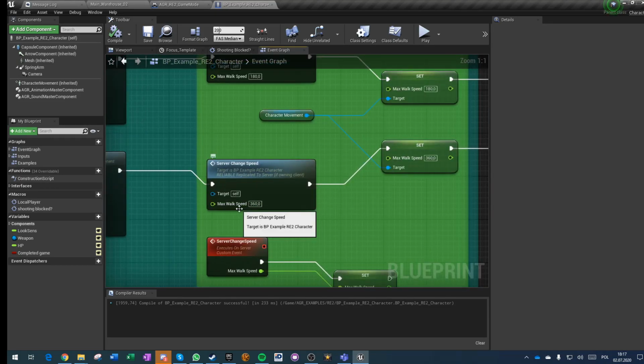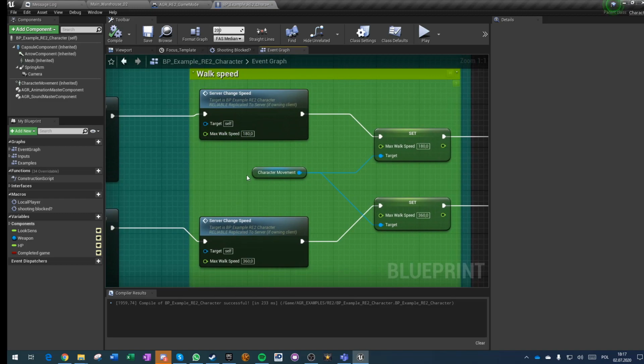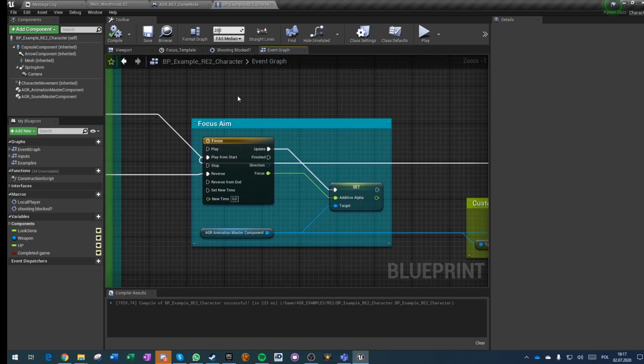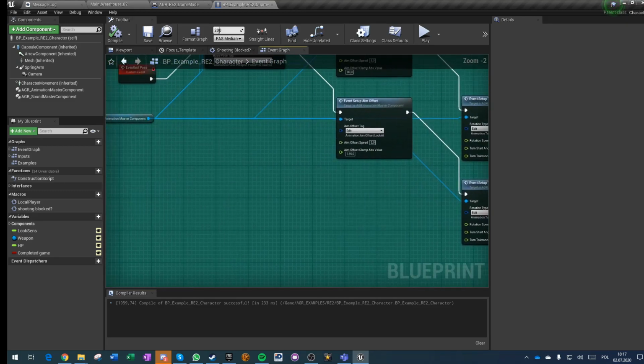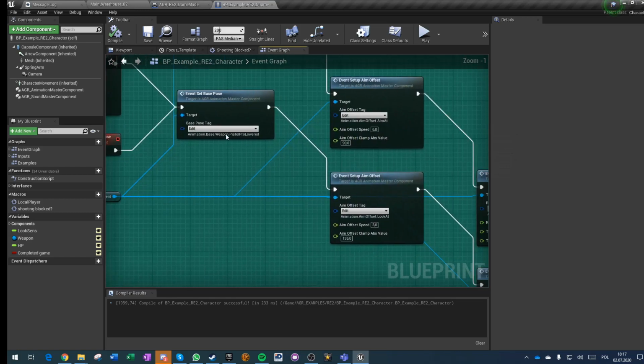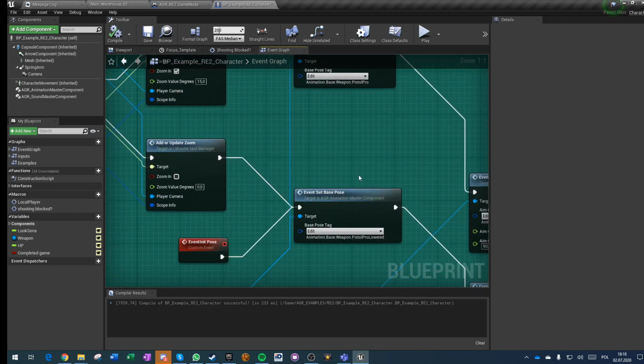So the walk speed for not aiming is 360, for aiming is 180, so half of it. So that's actually an animation blend between the running and walking, because the walking was set to 120. Focus aim. So on begin play, we go here to init pose, and we are going back to this pose whenever we release the right mouse button. And we'll go to this in a second.